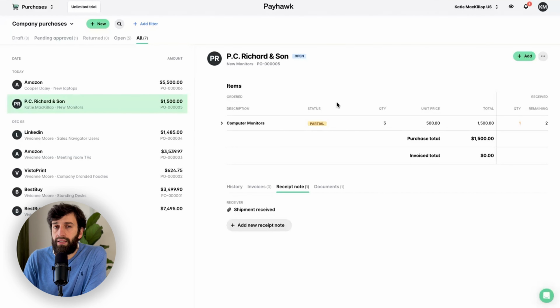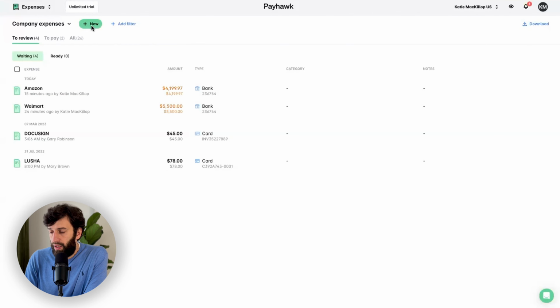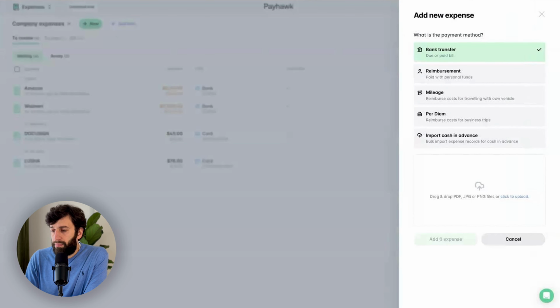Okay, so let's say that we've submitted the purchase order, and then eventually the vendor sends us an invoice for the goods that we've bought from them, right? You can upload that invoice directly into Payhawk where it will be scanned, or you can send it to a special email inbox, right? In this example, we're going to upload the invoice. We're going to select the payment method here. So how we're going to pay the vendor, we're just going to click on bank transfer.